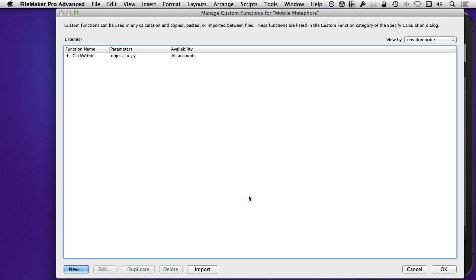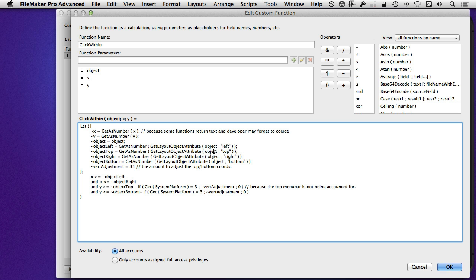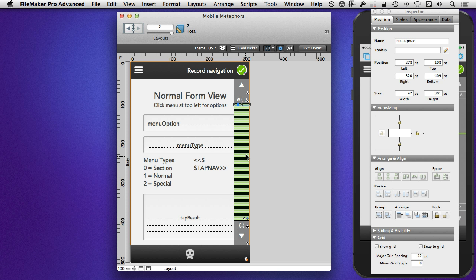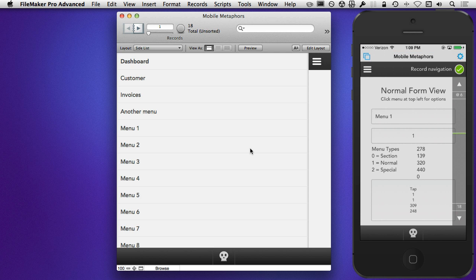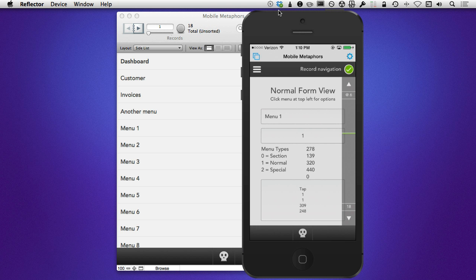So I think I'm going to leave it up to you to really investigate the click within. It's really no big deal. We're basically saying if the X is in between the left and the right, and if the Y is in between the top and the bottom. You can see that I've got a vertical adjustment with a note here, the amount to adjust the top and bottom coordinates. I use 31 pixels because I think that's what it was. It may be a different number because I'm not getting the precision that I want out of this. But ultimately, you get the idea of how this actually works and what you can do.